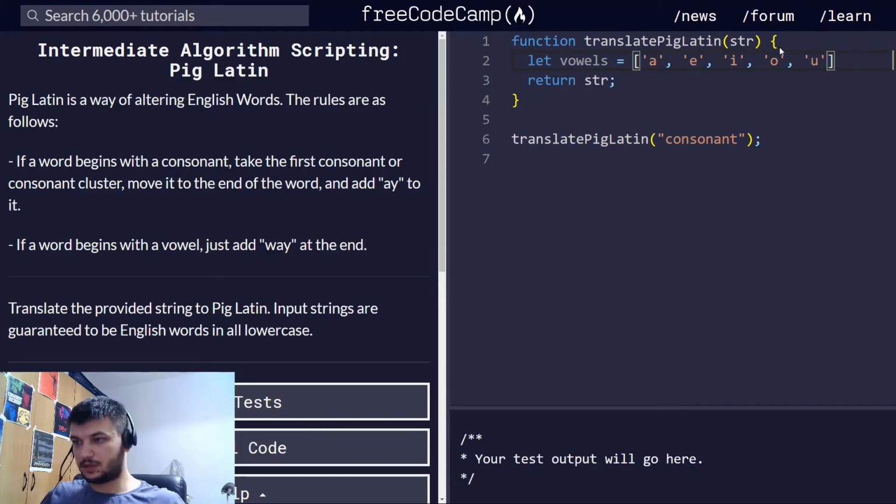Let me check if I have all the vowels correct. Okay, yeah, there are only 5 vowels in the English alphabet. So these are the vowels.